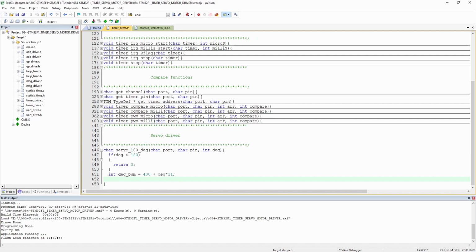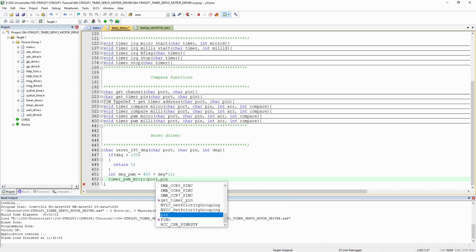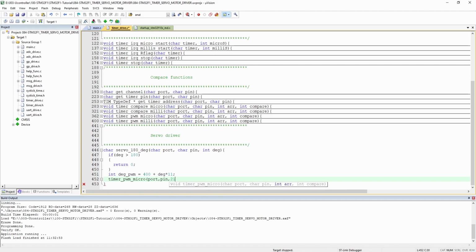After that, we just run the timer function that we have created. So we go through PWM here. Let's copy it because I'm easy. It's simple here, it's micro, this one. We put it here, PWM and micro like this. And what we need to put then is the port and then the pin. And after that, we set it to 21,000. And finally, we have to put here our DEG PWM. Okay, so we do have the function quite good.